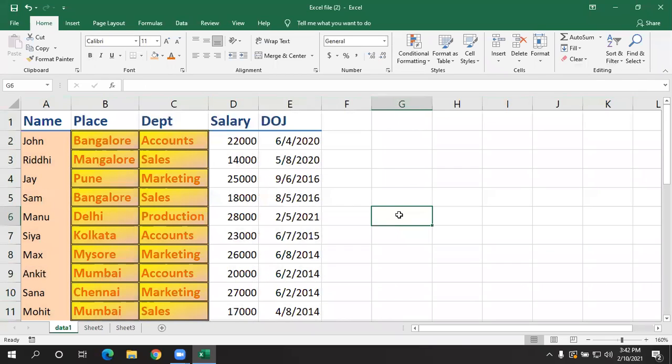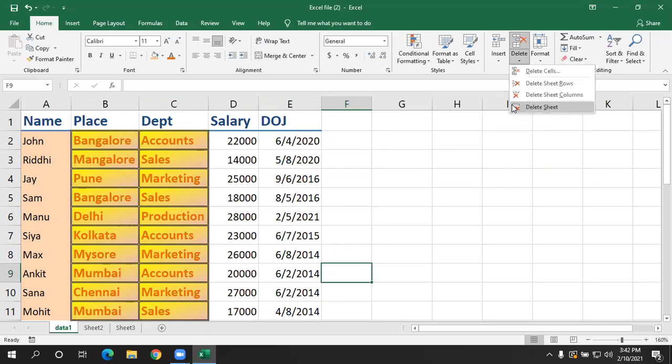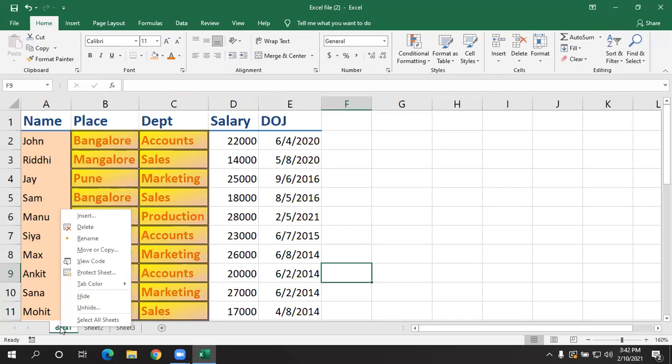So now we have seen how to add a row, how to delete a row, how to add a sheet, how to delete a sheet. So for adding, you can use the shortcut key Shift F11, or you can go to Insert and select Insert Sheet, or you can also click on this plus. To delete a sheet, what can you do? You can go to Delete and click on Delete Sheet, or you can right click on a sheet. Here also we have an option called Delete.